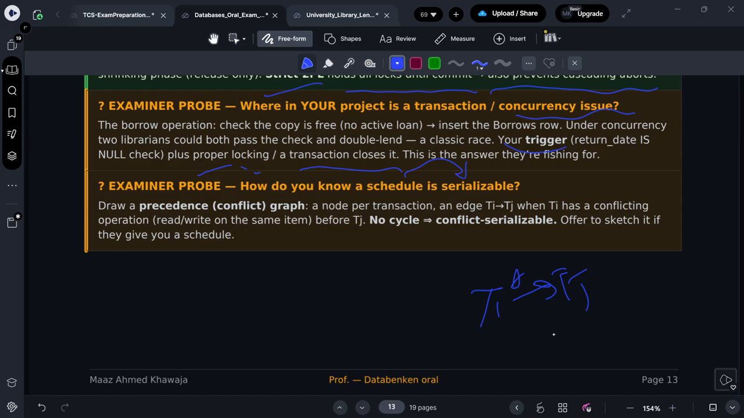Offer to sketch it if they give you a schedule. So a node per transaction and an edge when Ti has a conflicting operation, read and write on the same item. So no cycle means conflict serializable.